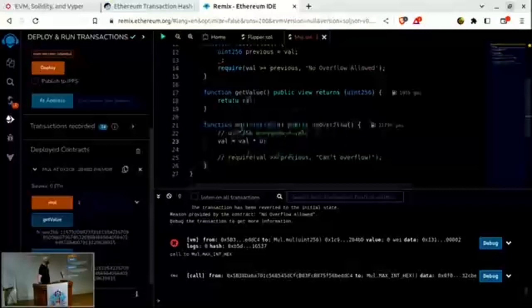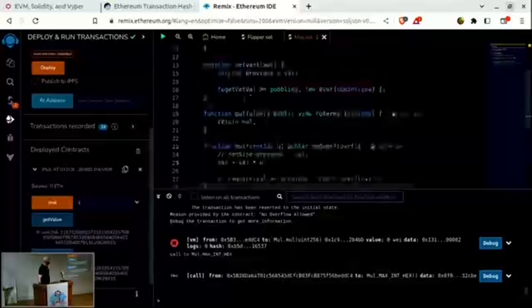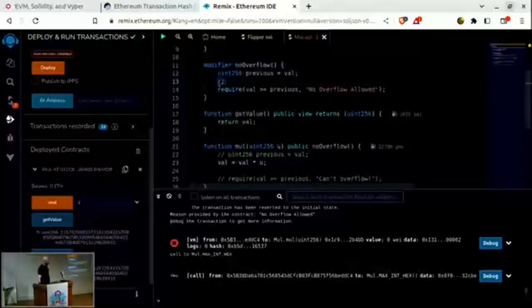So we can do that inside the function here, so that's what this commented out code does. But we can also put it inside a modifier here. So we created a modifier, no overflow, and we just did the same thing there. Now, yeah, go ahead.